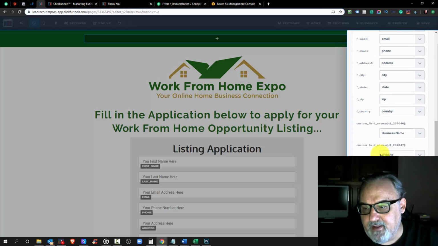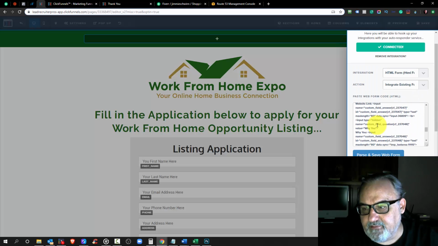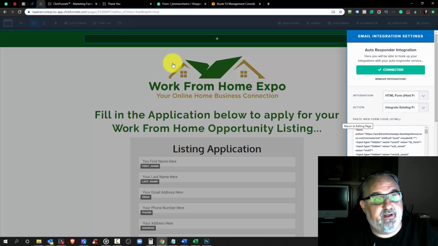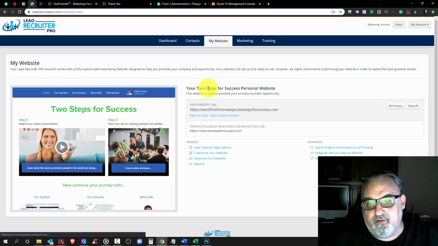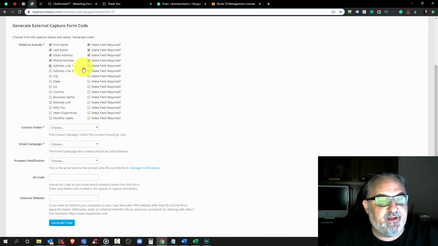And then I just matched the fields up, and I created these fields and integrated it in, okay? And again, it's not difficult to do. It's really pretty easy. When you're in LRP, you come into my website, you go to integration, you go to external capture page. I want to check the fields you want mandatory, required. Okay, business name, blank. I want all that required.